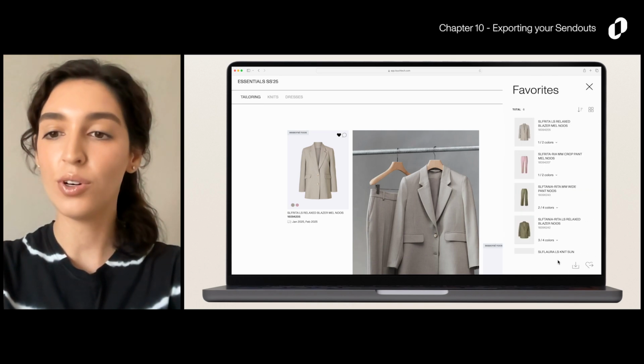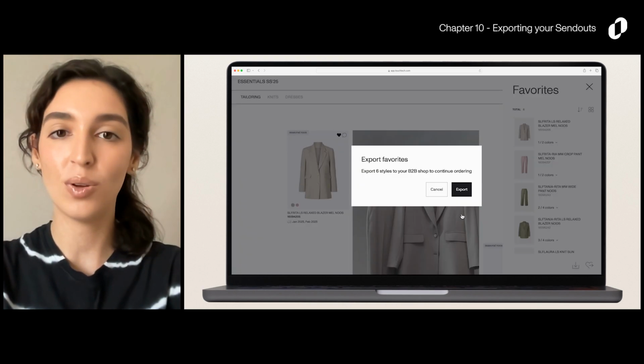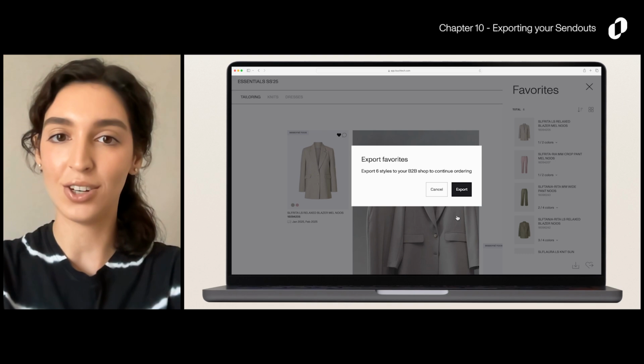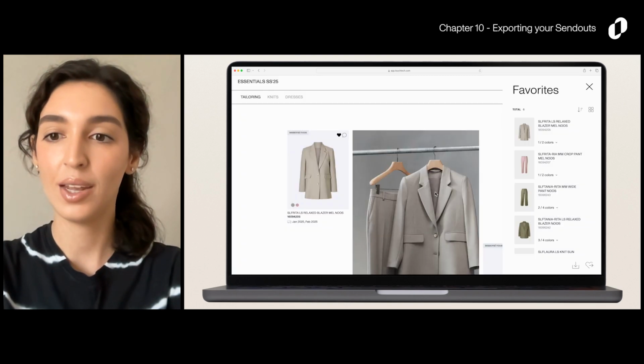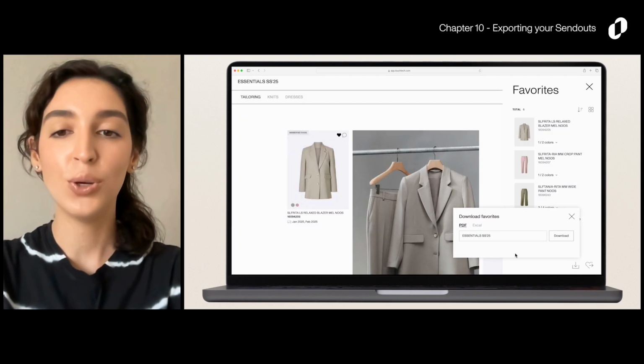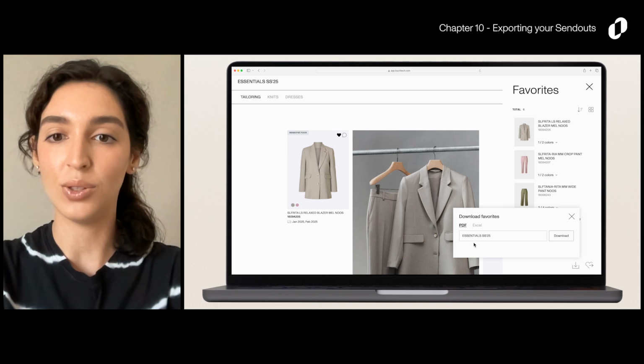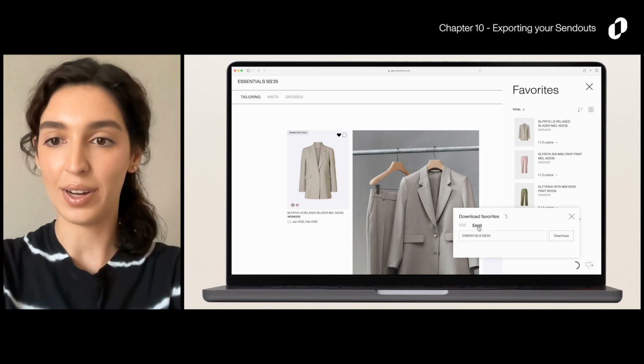In the bottom right corner you can notice two buttons. This one exports your favorites list to a B2B shop your brand is using, and this is only possible via an integration. If you click on the next button, you will be presented with the possibility to download a PDF of your favorites list or an Excel file.